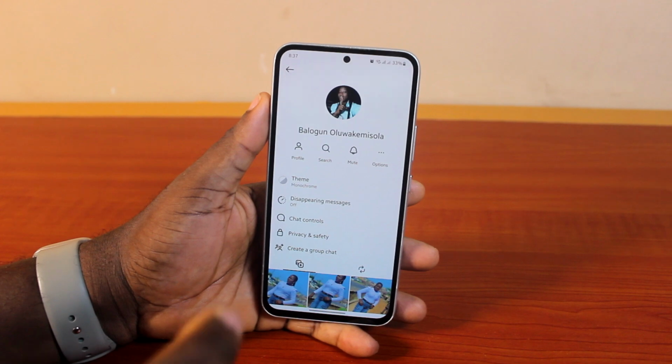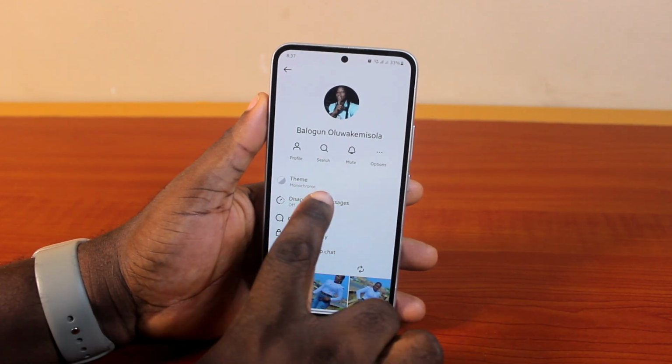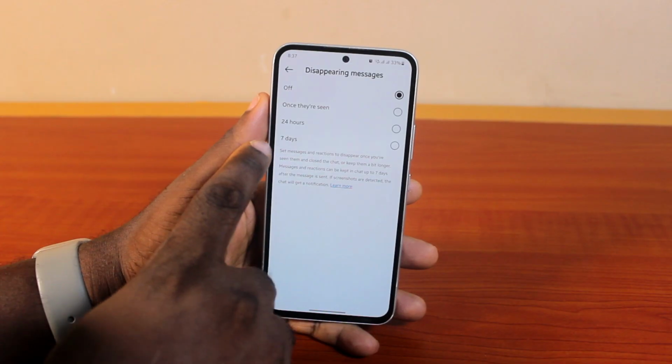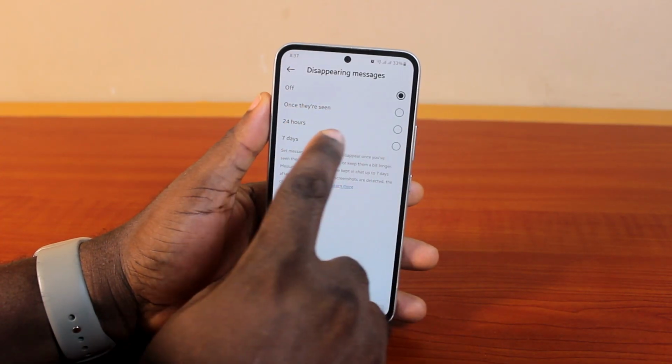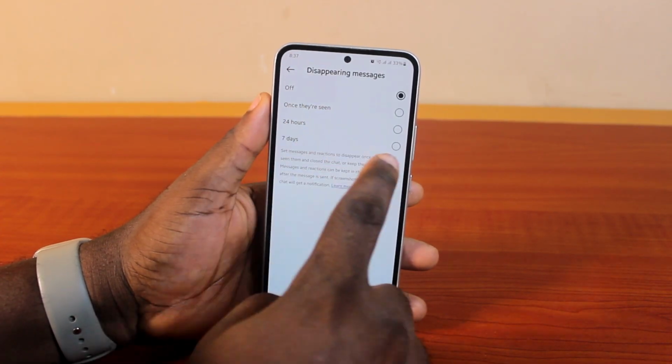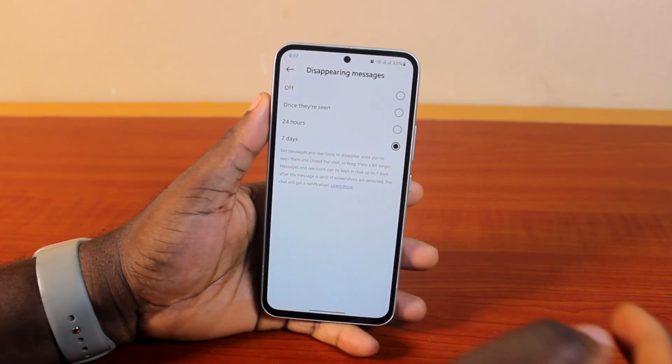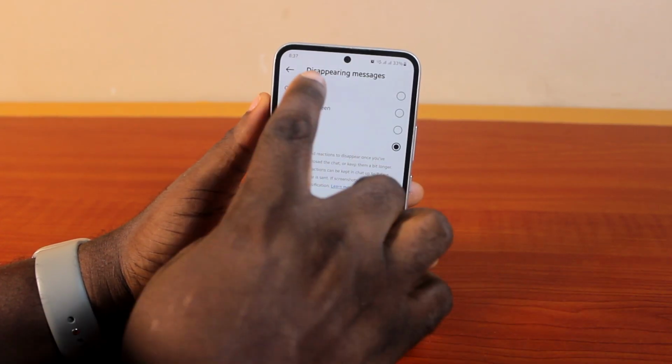Once you've selected the profile name, locate and click on disappearing messages. Then here, you should see where you can set your disappearing messages. You can set it for once they are seen, 24 hours, or 7 days. So just go ahead and select your disappearing messages settings. Once you choose the best option, then hit the back button.